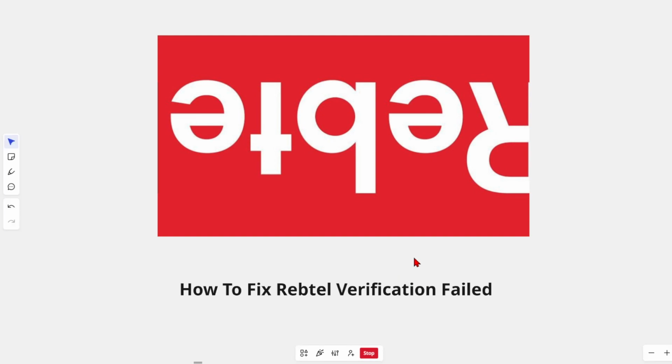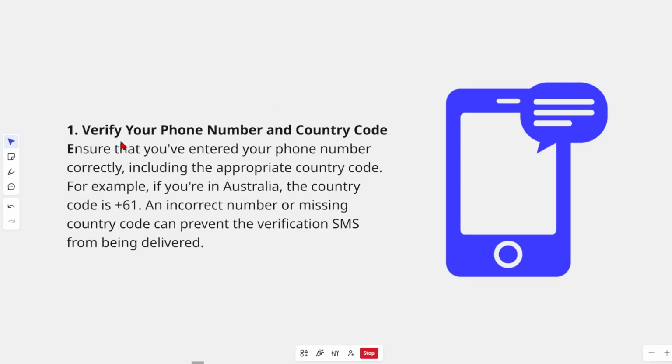Okay, so there's a few different fixes for this, so I'm going to go through these one by one. The first fix is to verify your phone number and country code. Ensure that you've entered your phone number correctly, including the appropriate country code. For example, I'm in Australia, the country code is +61. An incorrect number or missing country code can prevent the verification SMS from being delivered.